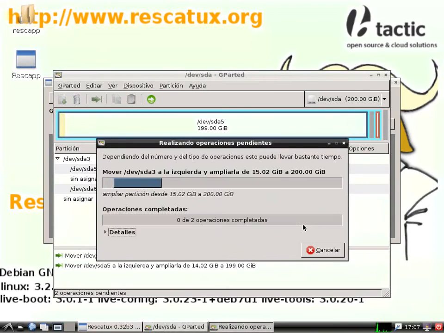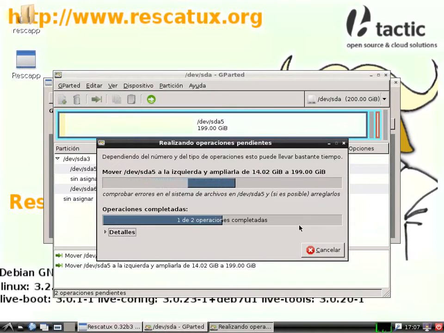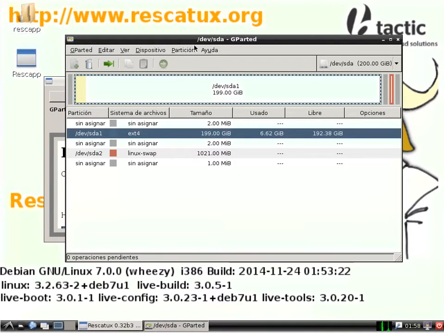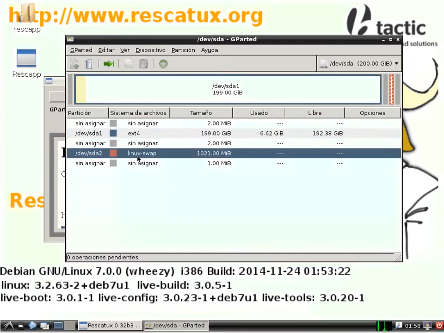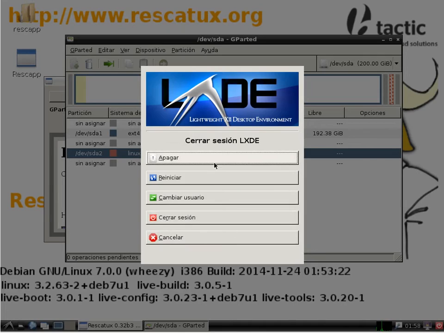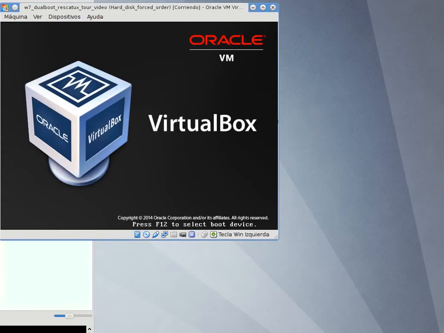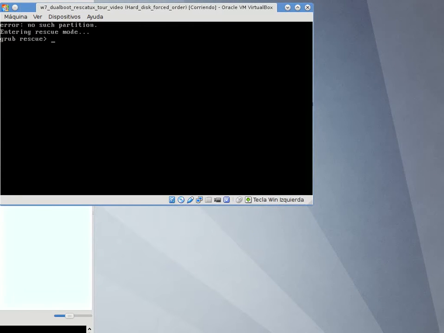Ignoring the warnings because we are cool. So the process has ended, like magic. Partition number 5 is now partition number 1. Partition number 6 is now partition number 2. We are going to reboot without the Rescatux CD-ROM. So we are booting without the Rescatux CD-ROM.